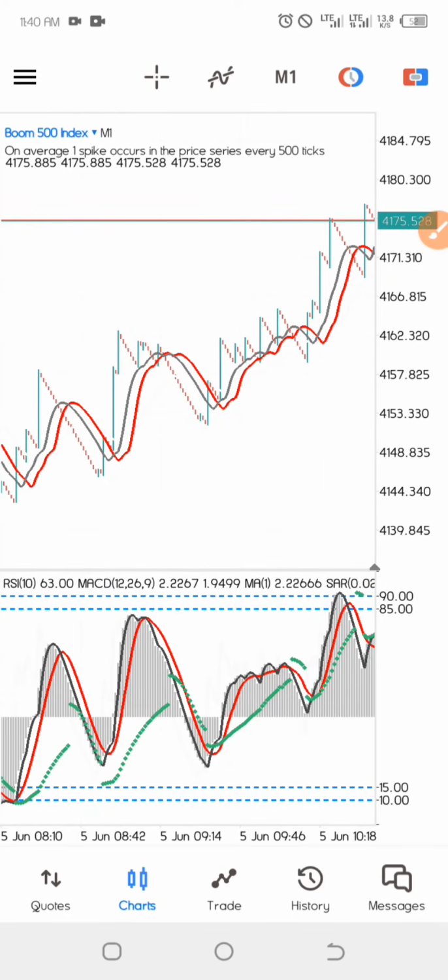Now how do you use this strategy? Before we dive into how you can use it, you have to know that the strategy works on all the Boom and Crash indices, but it does not work on Boom 1000 and Crash 1000. On all the remaining Boom and Crash pairs it works perfectly.